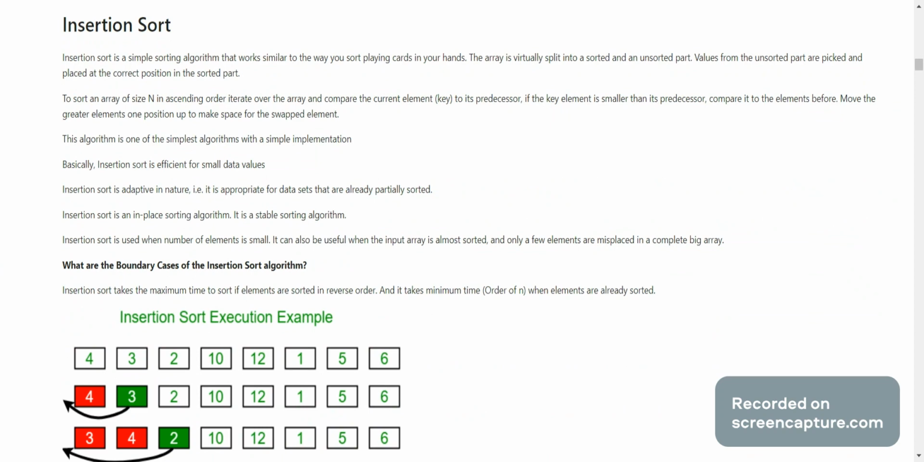To sort an array of size n in ascending order, you iterate over the array and compare the current element, which we take as the key, to its predecessor, basically the element right before it. If the key element is smaller than its predecessor, you compare it to the elements before. Then you move the greater elements one position up to make space for the swapped element. It's one of the simplest algorithms. Bubble and selection are super simple too.